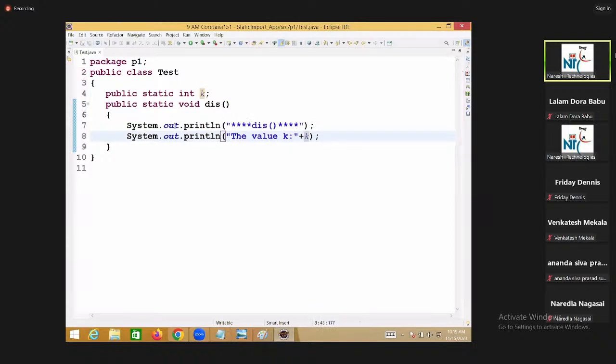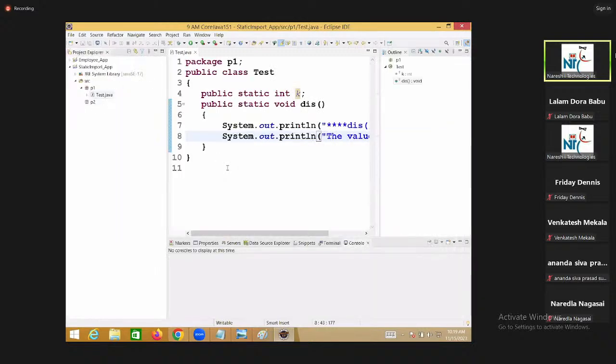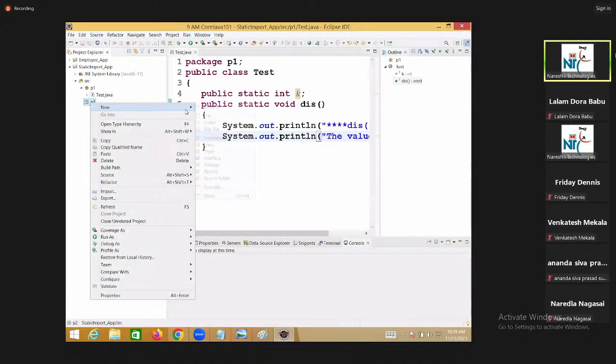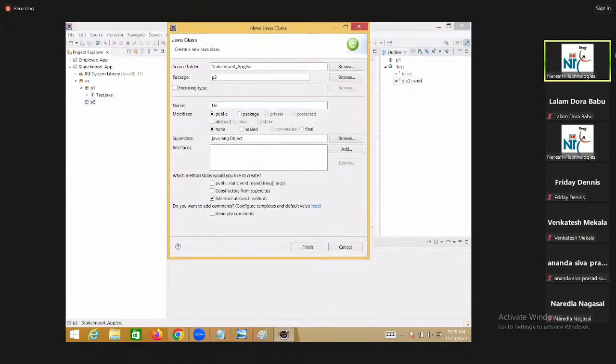Both are static. Now I'll go to the main class. Under P2, right click on P2, New, Class. Demo import, I take it. Main class means public static void main. If you forget to tick this, type it manually. If you forget it, click it.